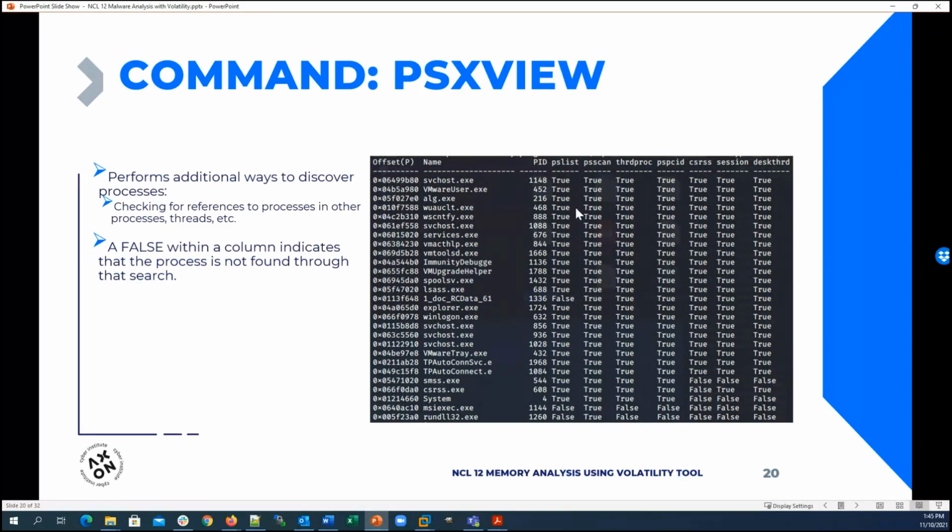So when you go through this output, whenever you see false in a column, it indicates that the process was not found in that particular method or in that particular way. Looking at the results again, we can see that one dog RC data, for example, was not found in PSLIST, but it was found using other methods. All the other methods actually found this particular process.